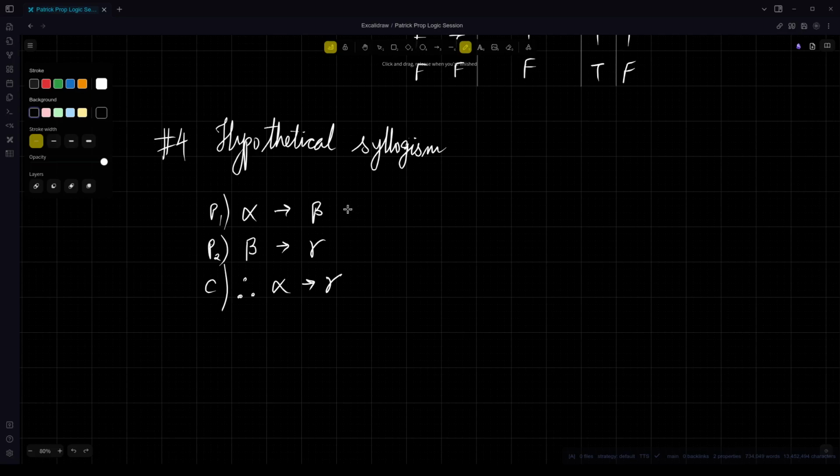I'll draw the truth table and I'll tell you some quirks about this. So we have the same truth table.